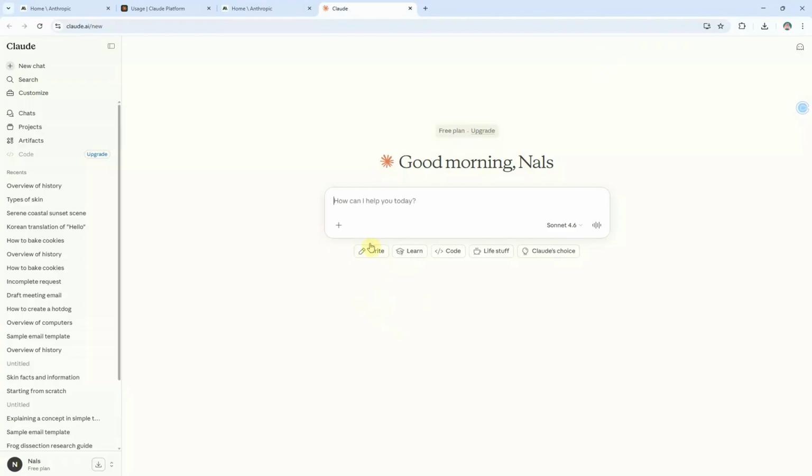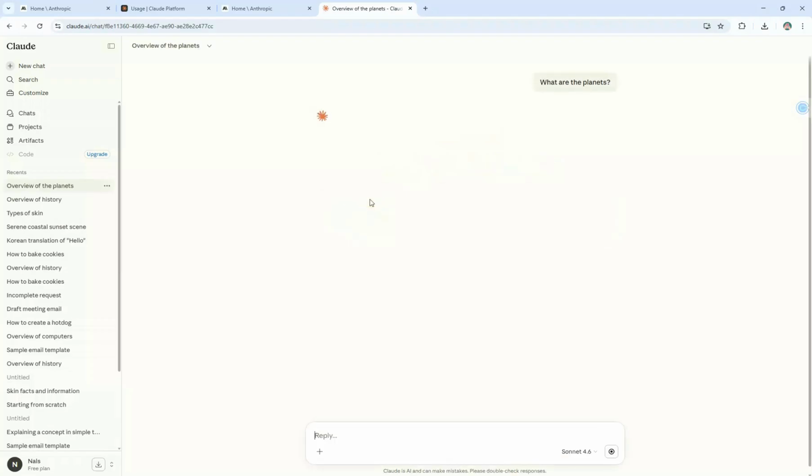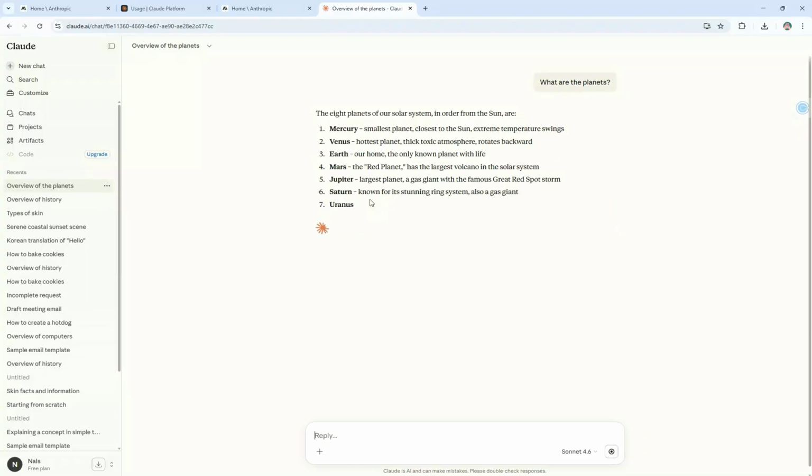After logging in, you'll be directed to the main dashboard where you can start interacting with Claude Bot. To ask a question or start a conversation, you'll notice a chat box at the bottom of the screen. Click on it, type in your query or message, and press Enter. Claude Bot is designed to understand natural language, so feel free to ask in your own words.